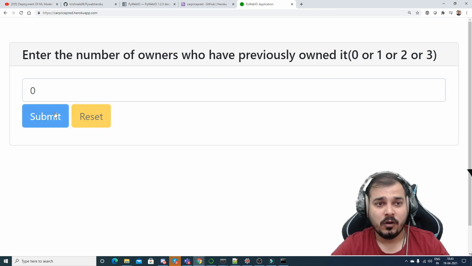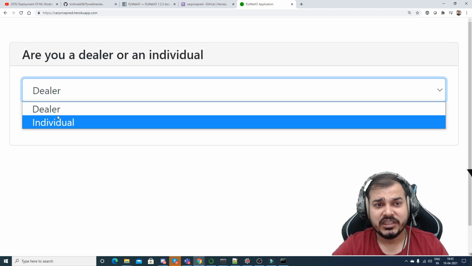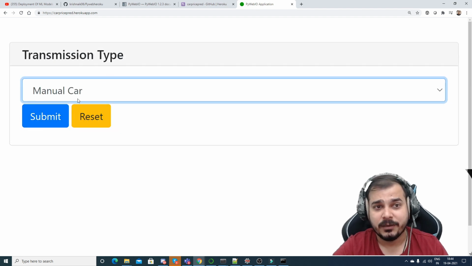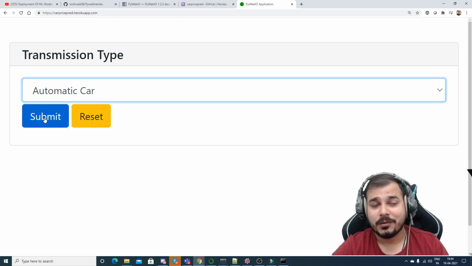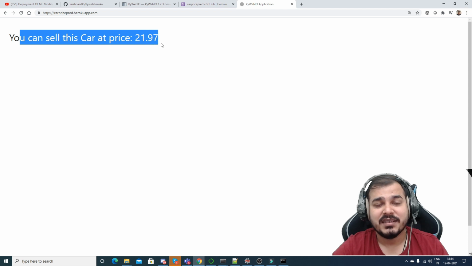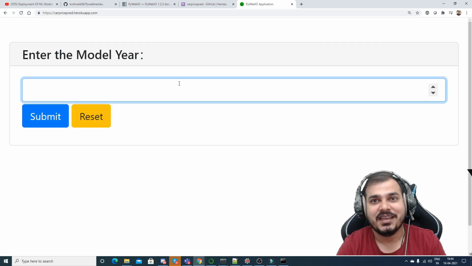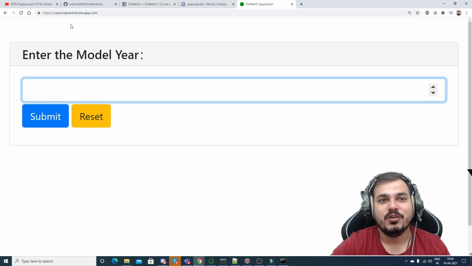Enter the number of owners. Owners I'll write as 0. It is a petrol car, obviously. Whether it is dealer or individual, suppose I'll select the individual. Manual or automatic, I like automatic cars, so yes. And here you can see that you can sell this car at 21.97 lakhs, right? So this is your output. Again, you can reload it and just understand you have deployed this entire thing on the Heroku platform. You can see the URL over here.